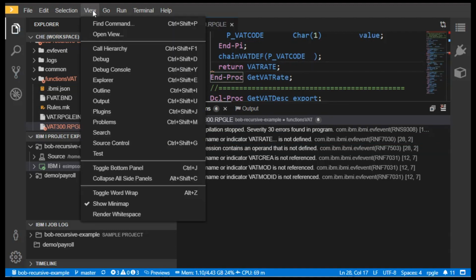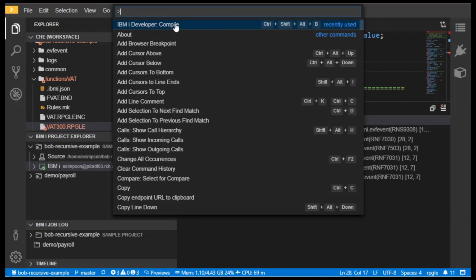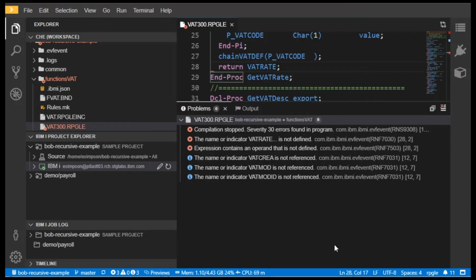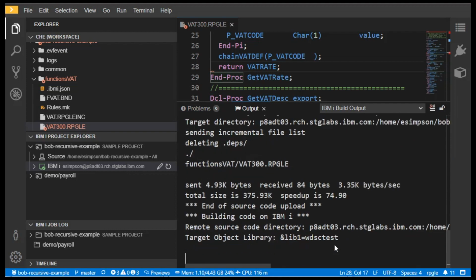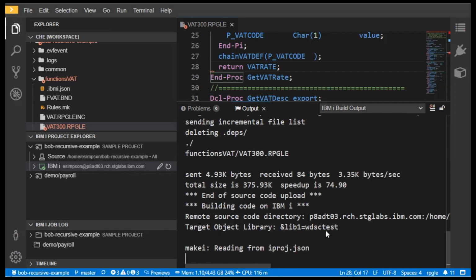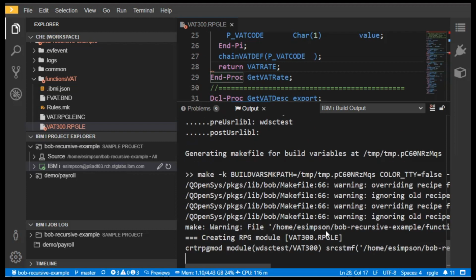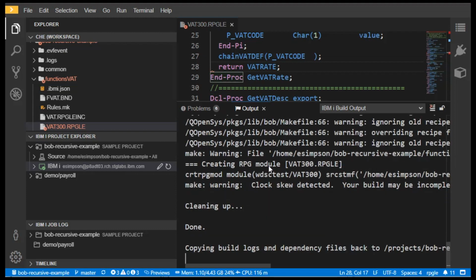So we had six issues from the compile. Three of them were severe. We've made the editor change. We've saved the file, and we're going to just invoke the compile again. So it will do the same thing about connecting to the IBM i, setting up the environment, just pushing that one change up to the IFS, and then running the compile command.